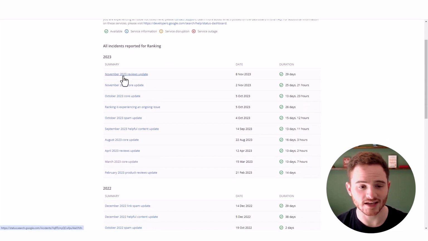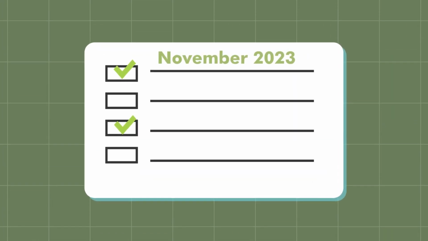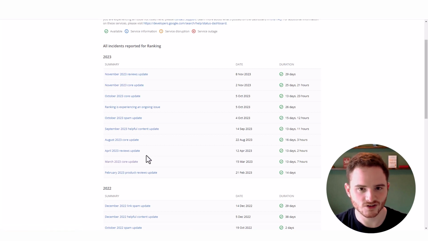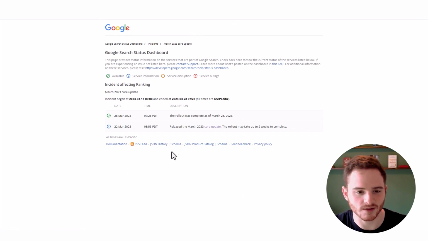So you can look at each one of these. Look at November 2023 and see if you can identify some point where the traffic started to decline. If so, you may be affected by this update. So for this analysis, we saw that the March 2023 core update affected the website. And if we click into here, they don't give us a ton of data. We're going to have to do more research, but they give us a couple things.